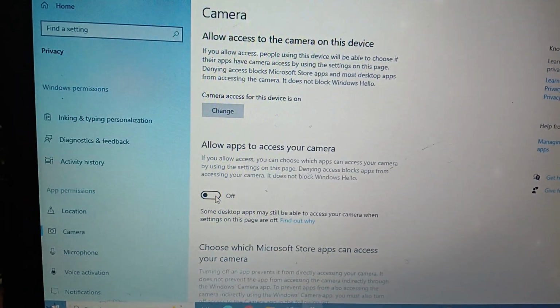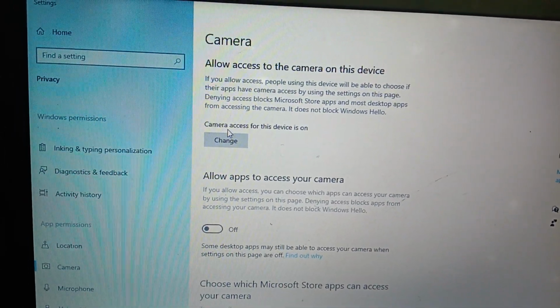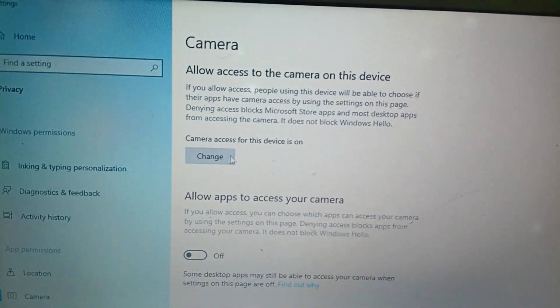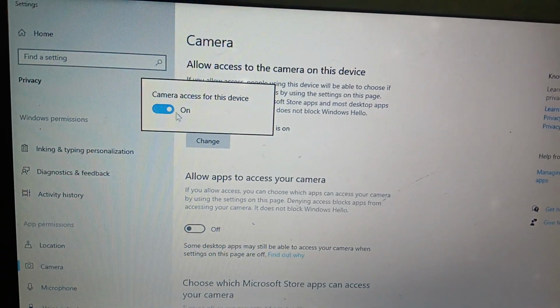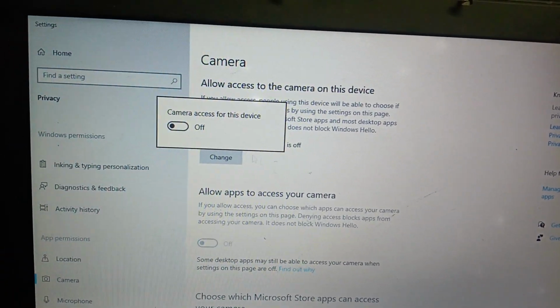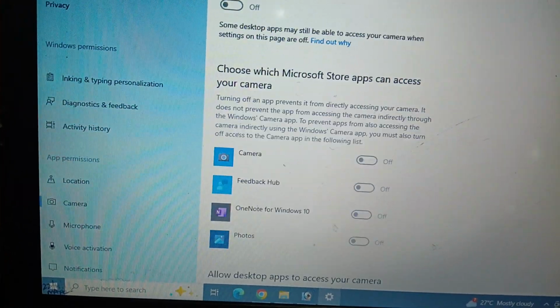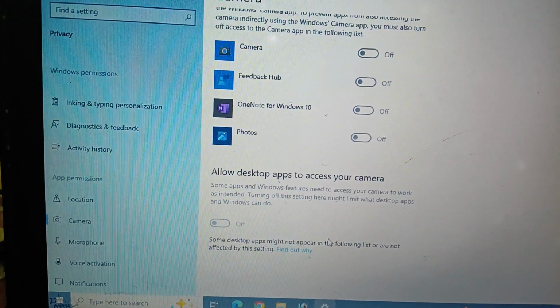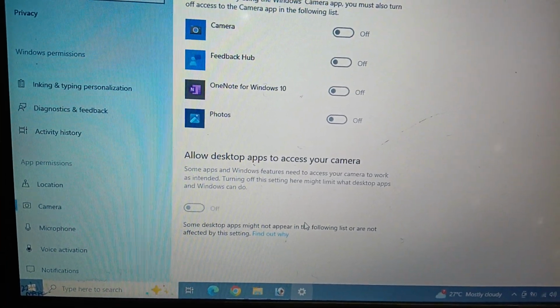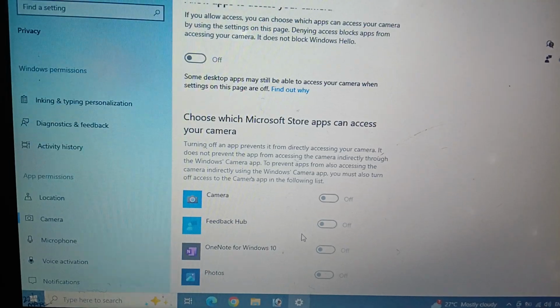You will click this off, and the "Camera access for this device is on" option is there. Click this Change option and click this, and it will turn off. That's it. All the desktop apps' access to your camera has been disabled.